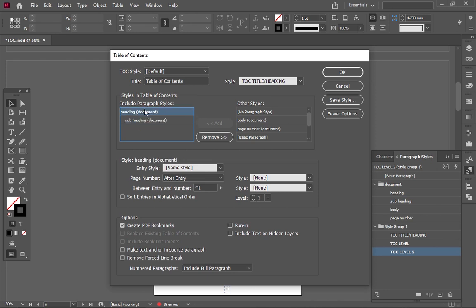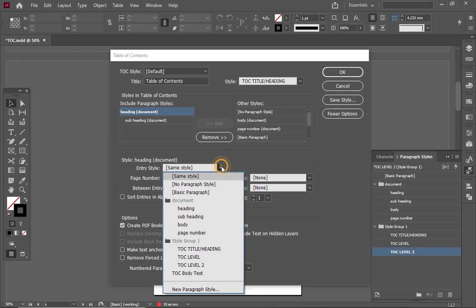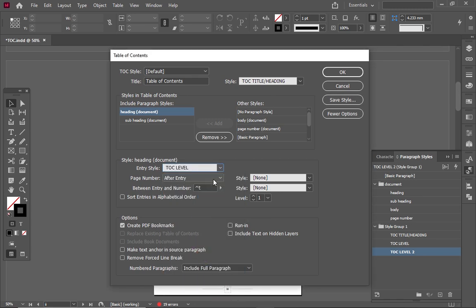Now let's select the heading, and we have the entry style over here. This entry style is how we want to style it or format it. So we can decide to make it be the same style as the heading style, okay, or we can choose our own style. So we just come here, then we will choose our style, which will be TOC level 1. Mine didn't come here, but make sure to add 1 to yours. So choose TOC level 1, and then I think this is okay.